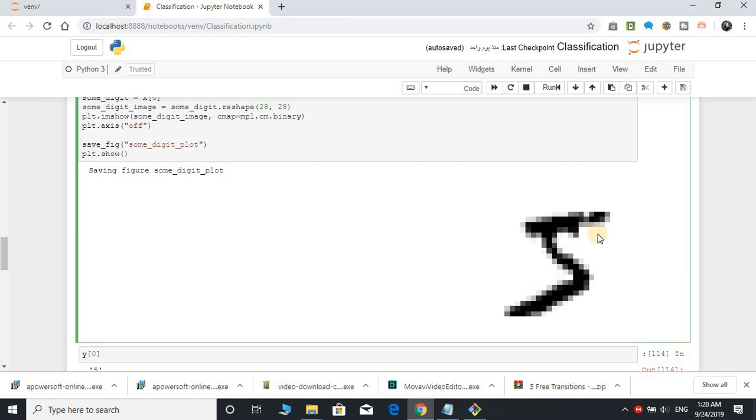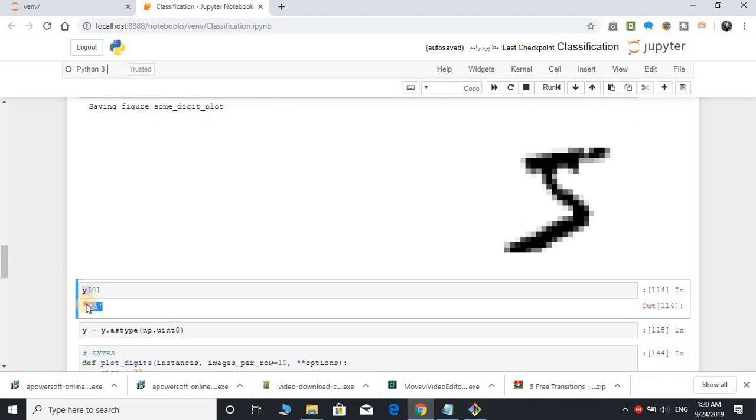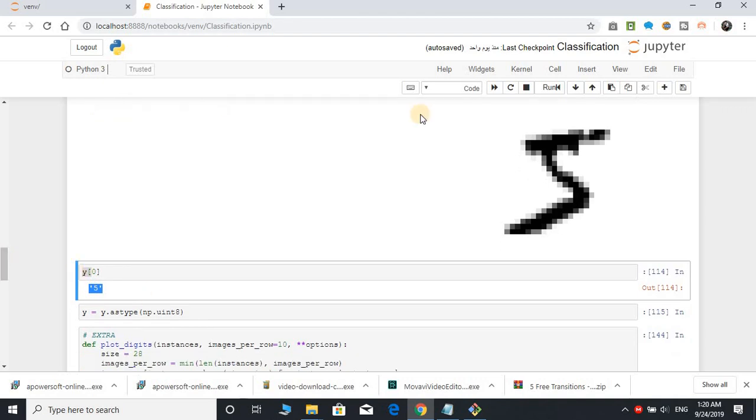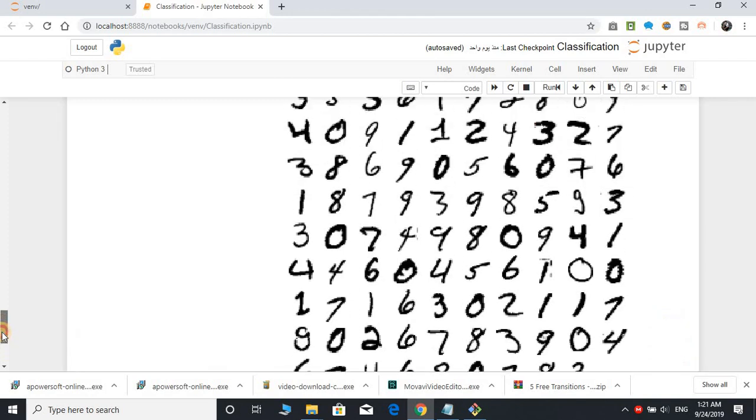This looks like a 5, and indeed that is what the label tells us. y[0] is 5, the label of this image. This is a few digits from the MNIST dataset.